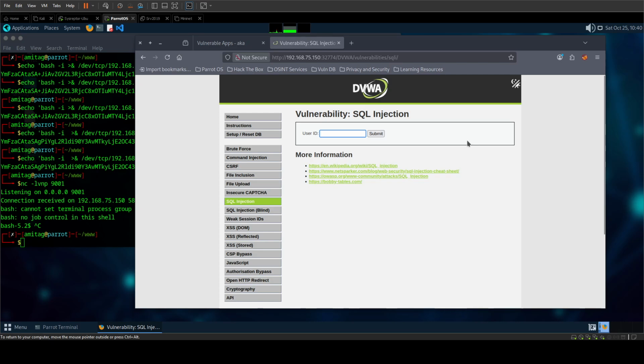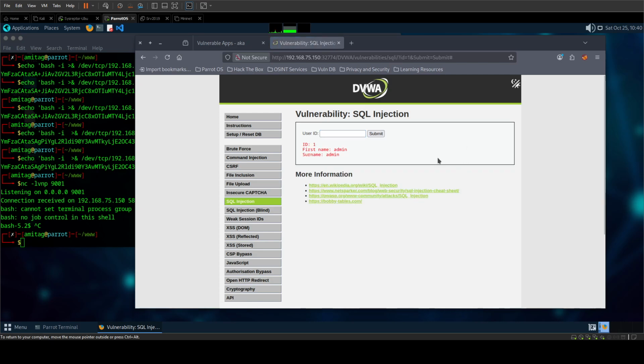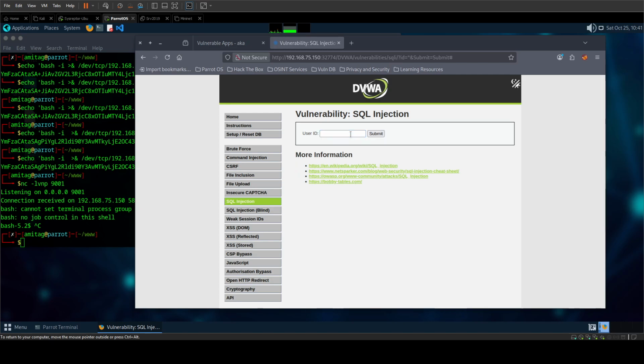So here we have to give a user ID. Let's try with one, and we can see that the first name is admin and surname is admin. If we give 2, it is Gordon Brown. If we give 3, we will get some other thing, right? Now for SQL injection, the first thing that you should always try is a double quote.